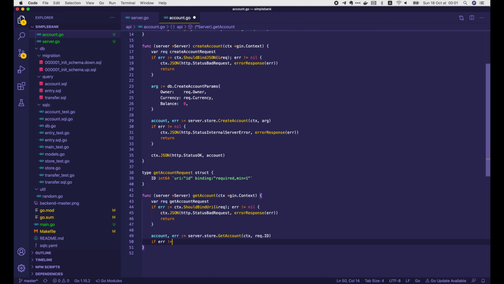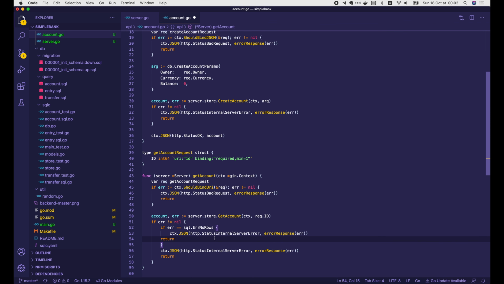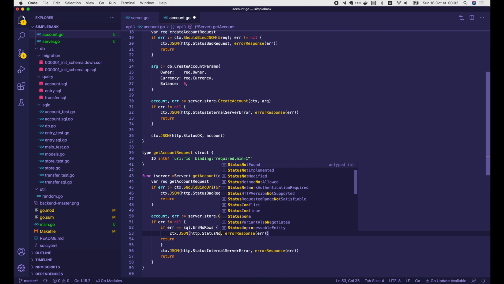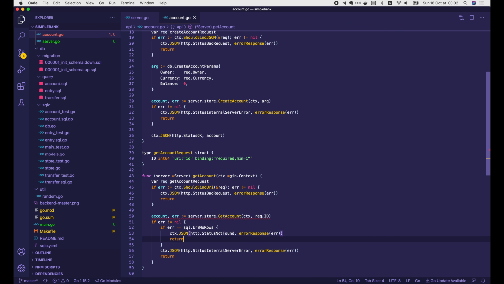If error is not nil, then there are two possible scenarios. The first one is some internal error when querying data from the database. In this case, we just return an internal server error status code to the client. The second scenario is when the account with that specific input ID doesn't exist. In that case, the error we got should be sql.ErrNoRows. So we just check it here, and if it's really the case, we simply send a 404 not found status code to the client and return.